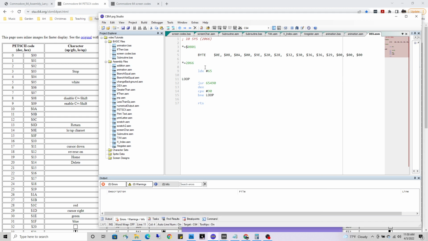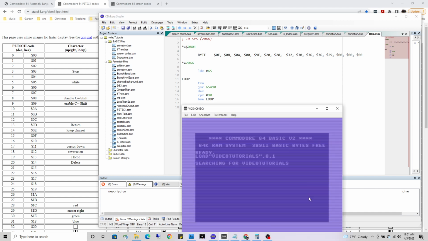And nada. Okay, so let's go 65. Here's the thing. We have the value in X, but this prints the A accumulator, so we're not seeing anything. So we need to transfer X to the accumulator. And there we go.